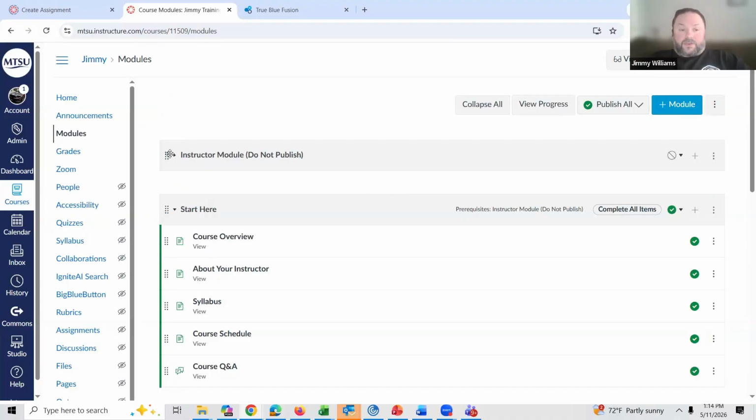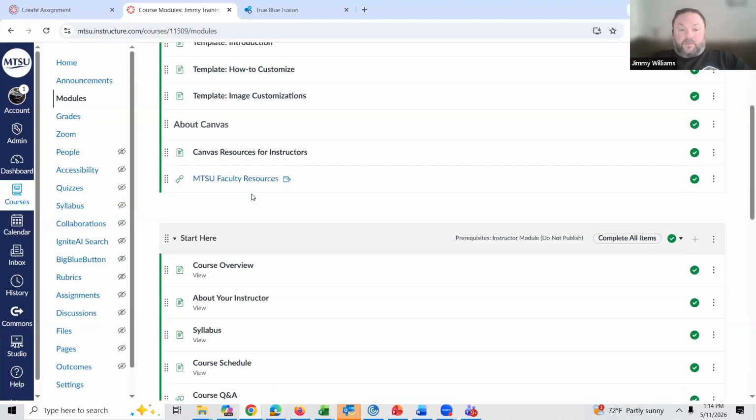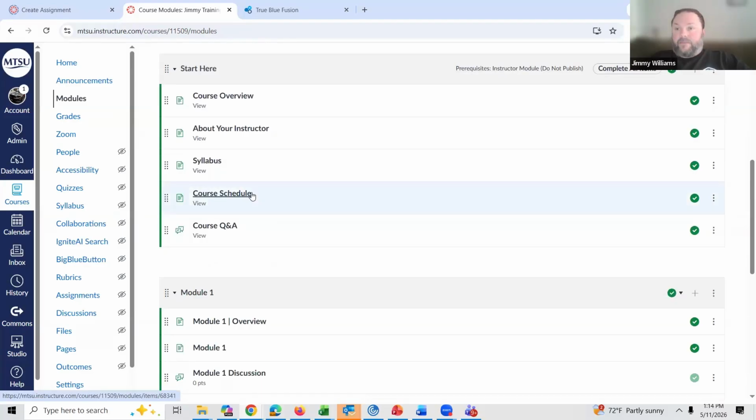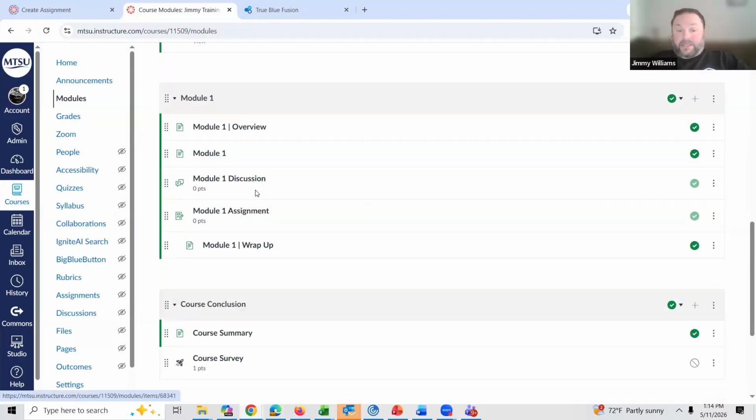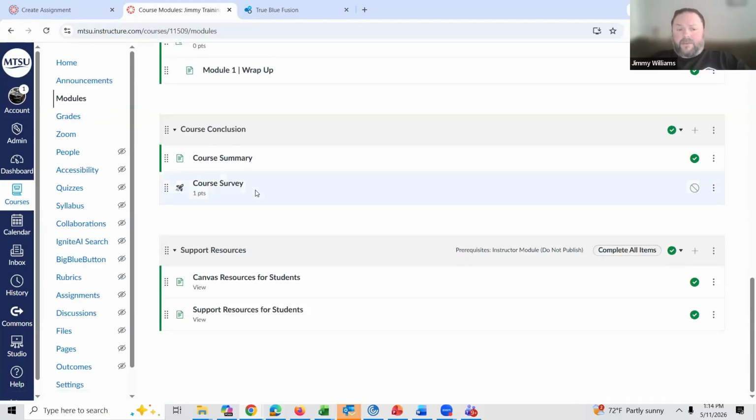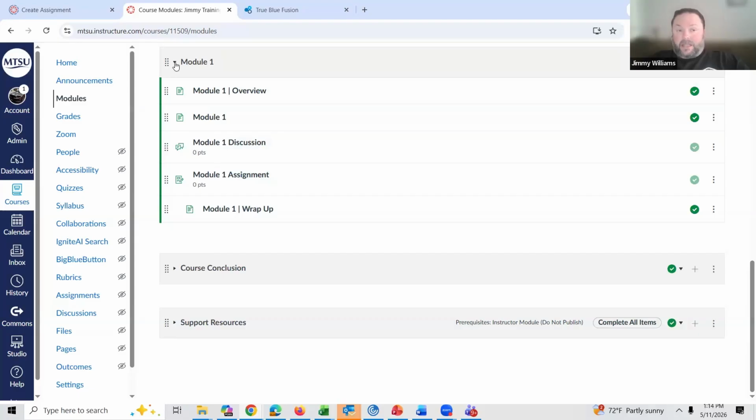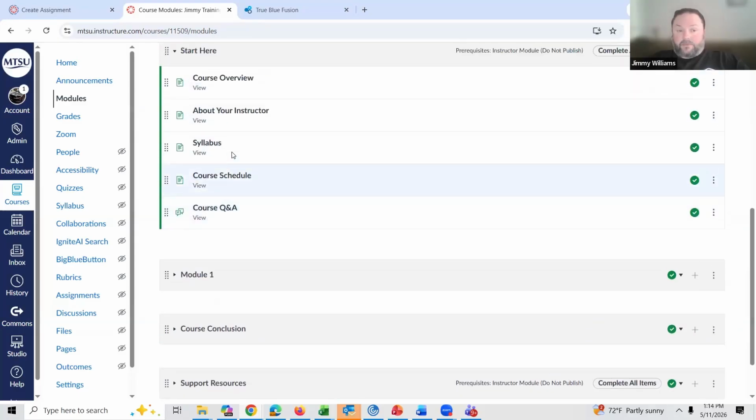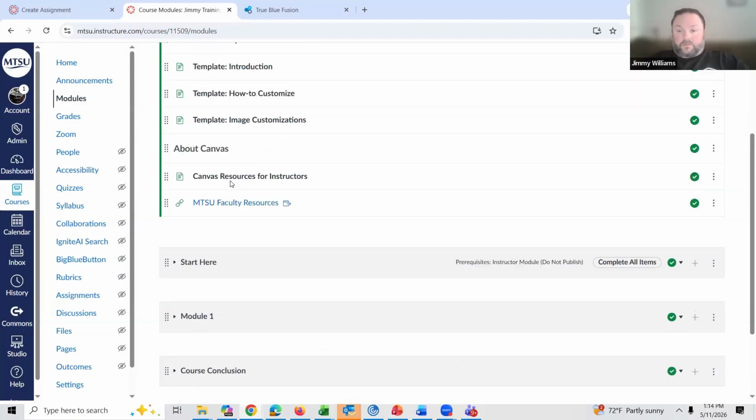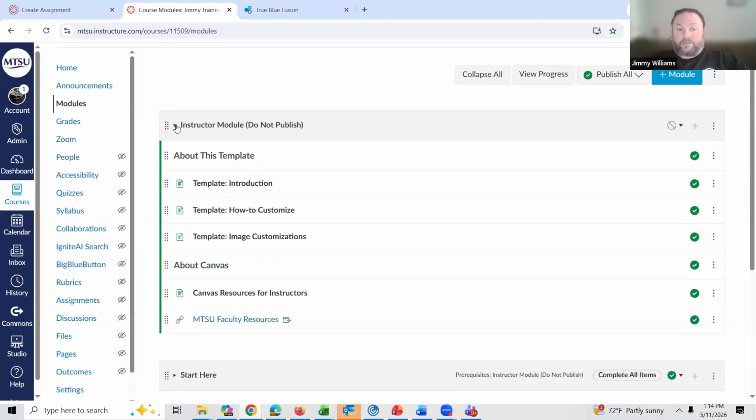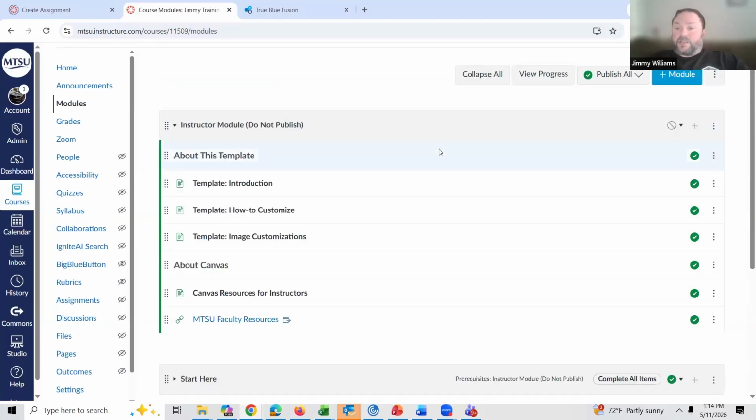So the instructor module, when you first get into Canvas and your students are going to see the same thing, by default, every single one of these modules is open. Now you can close them just by minimizing it by clicking the little caret, and your students can do the same thing.